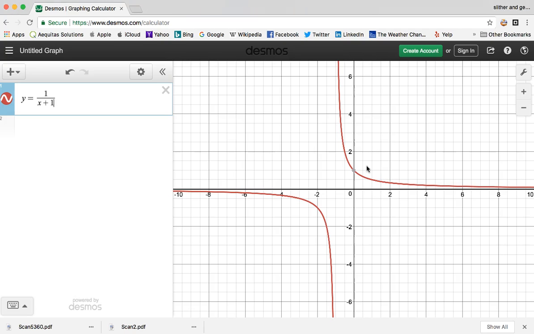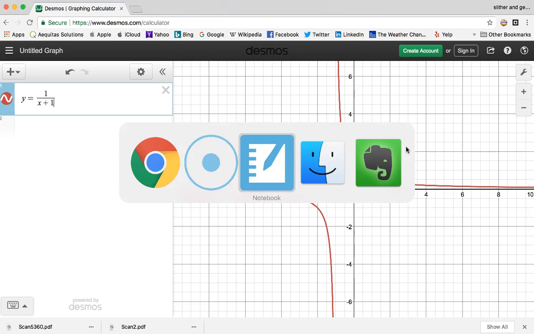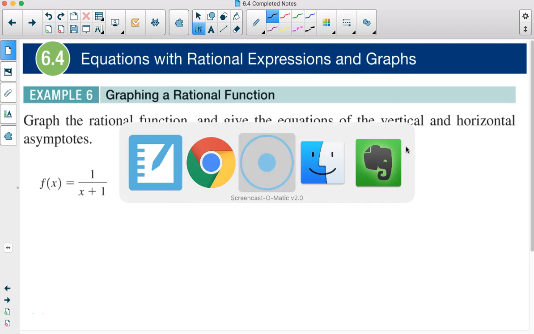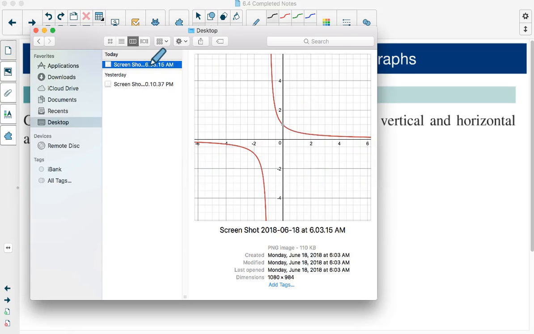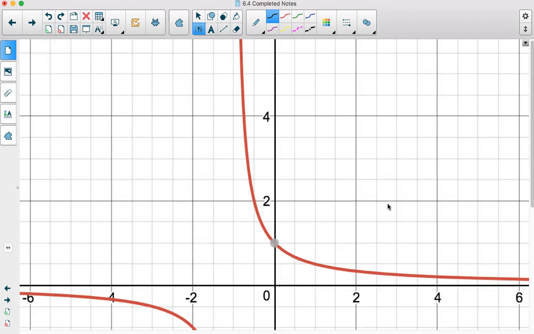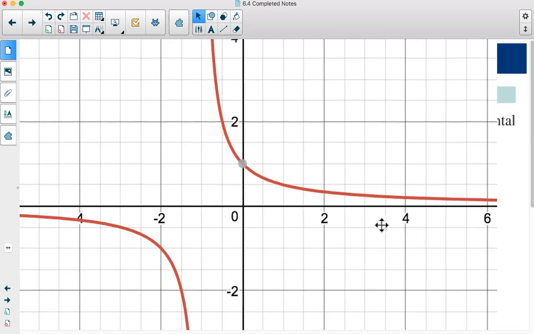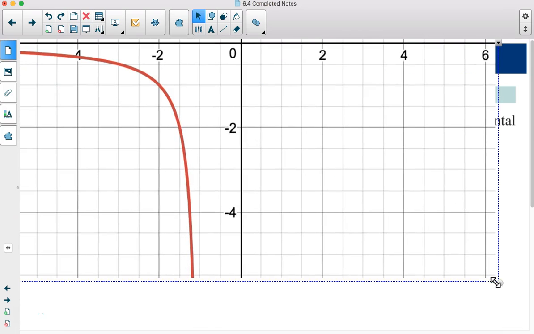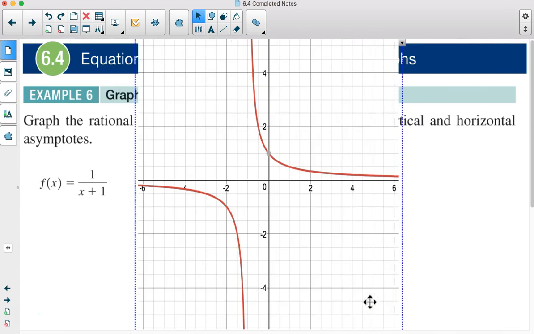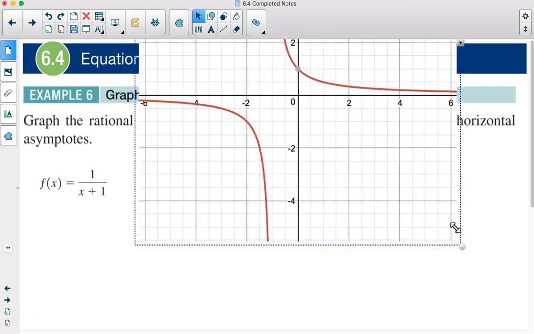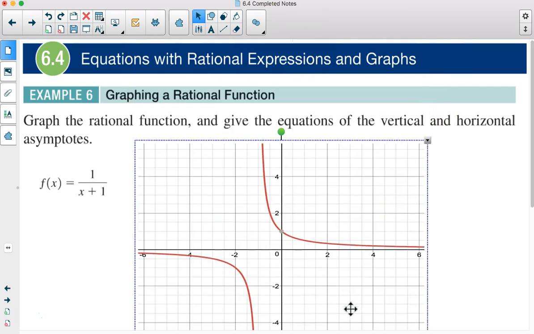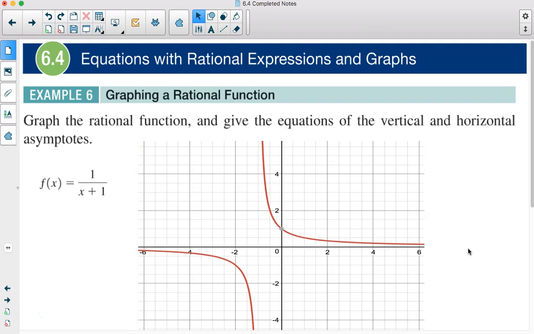Okay, let me take a screenshot of this. Alrighty, and then I'll just paste it in here. There we go. And let me just kind of zoom this bad boy out. Let's see here. There we go. Sweet. All right, so this is our graph right here.